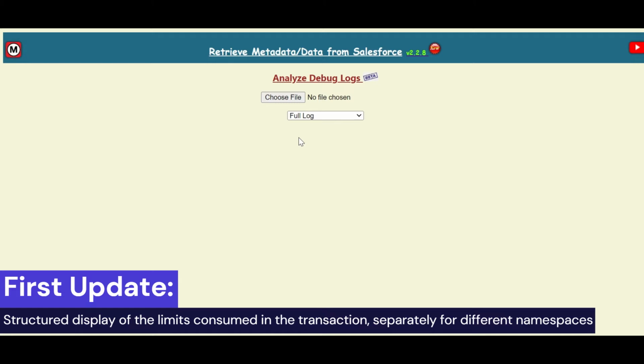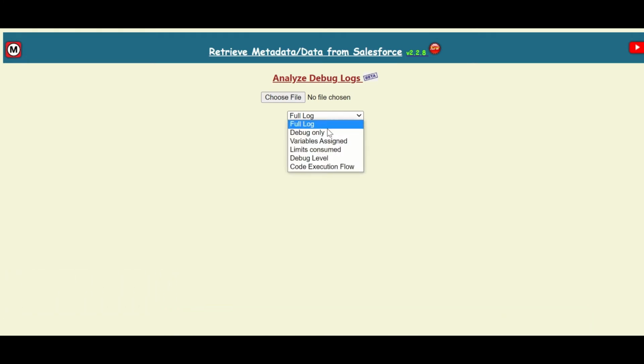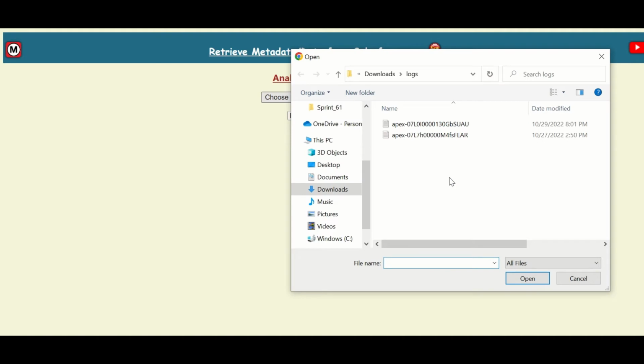As part of this update, you will get to see the limits consumed throughout your code in your transaction separately for different namespaces. So I'll show you that in action in a couple of minutes now. Before that, if you're already using this extension, you can see that this limits consumed is already present there, and I have just updated the experience which you get when selecting this option. So before that, let me choose one debug file which I have already generated.